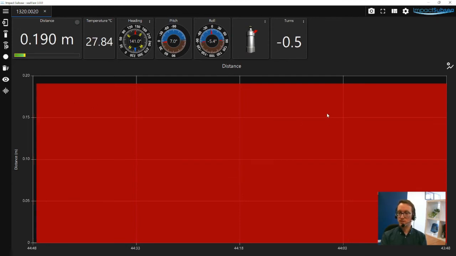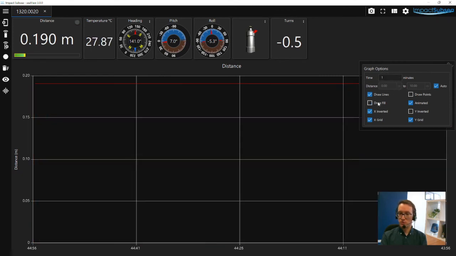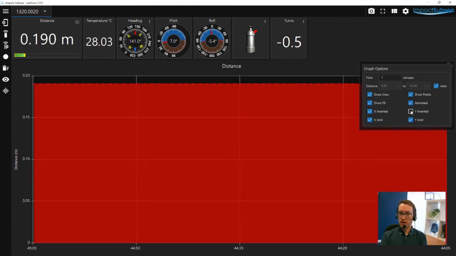One other item to consider, on the right-hand side of the screen, we have a graph options button. And this allows you to edit the graph display. So you can turn off the fill, you can have it draw points for every ping, you can turn off draw lines. You can basically alter things to get the exact graph that you want to have on screen.